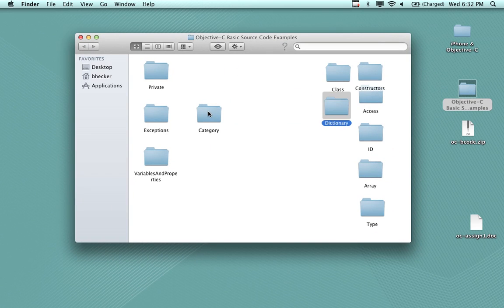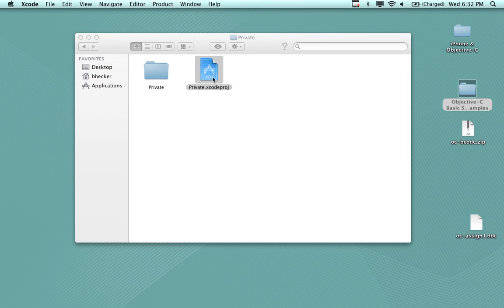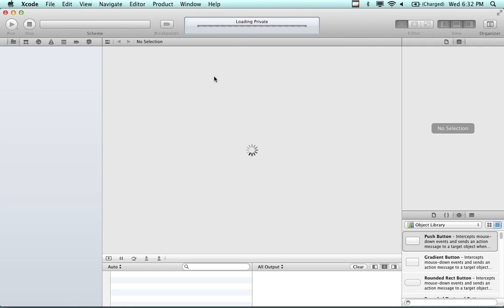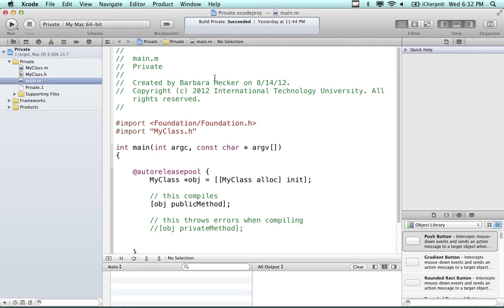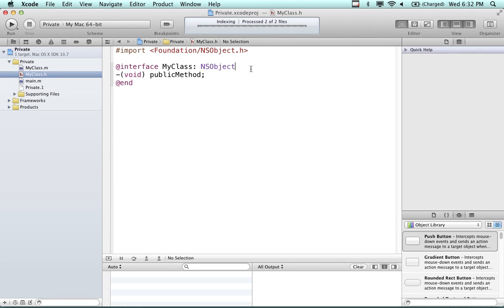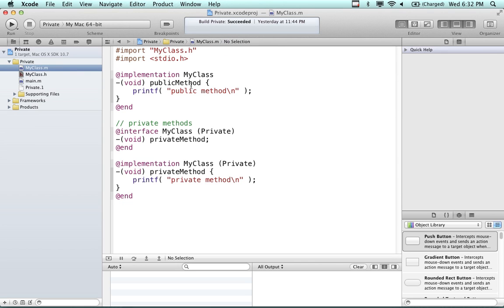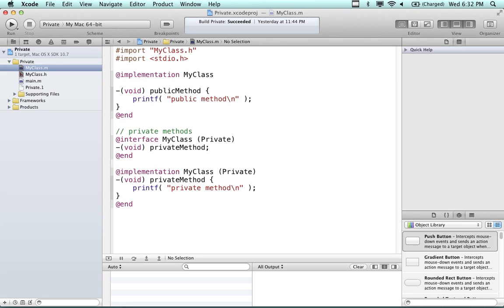I believe I showed you guys categories last time. Well, let's look at private actually. Did we look at private yet? I believe private might actually have the private method in there, but let me just take a quick look here. Public method. And then we have, this is class.m. And then we have private methods.